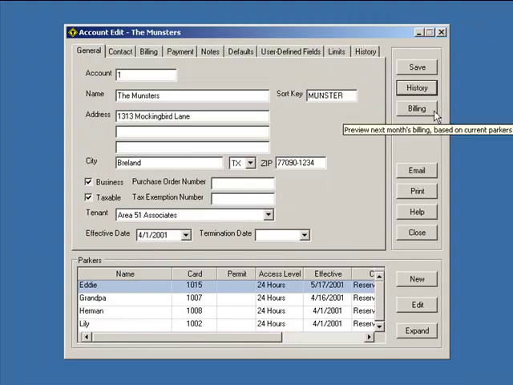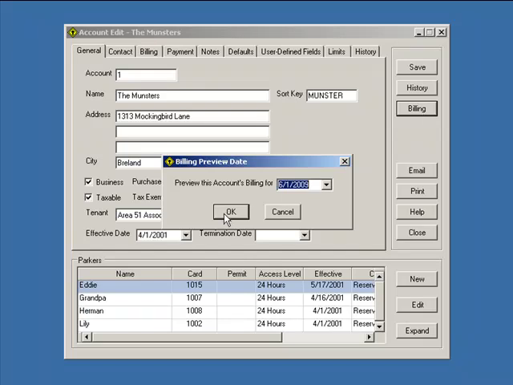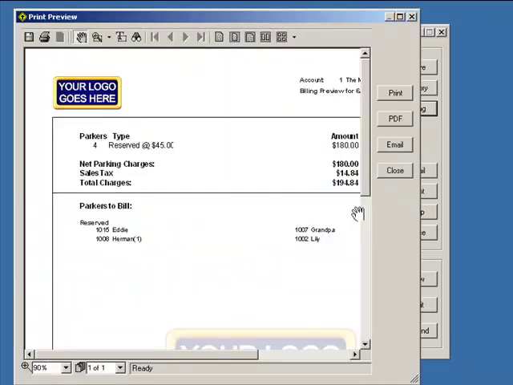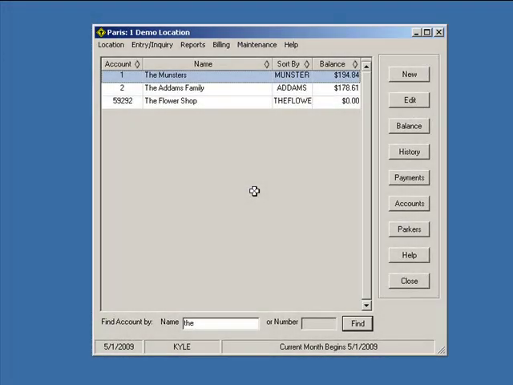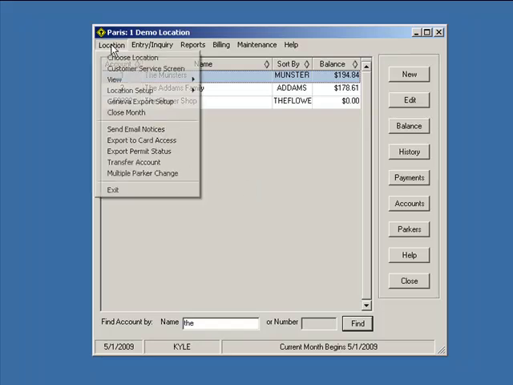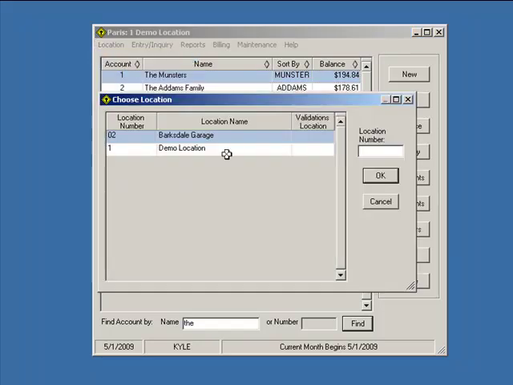The Billing button will show you how much the account will be billed for a future month based on their current list of Parkers and any scheduled rate changes that have been entered into Paris. You may also run the Preview Billing report to preview the billing for all accounts in a location. If you manage more than one location, you may view the accounts in another location by selecting Location, Choose Location.